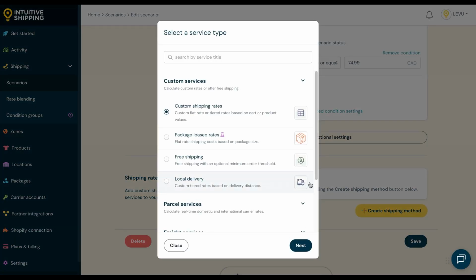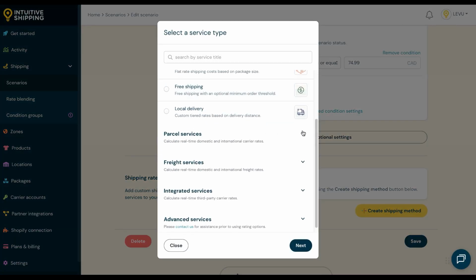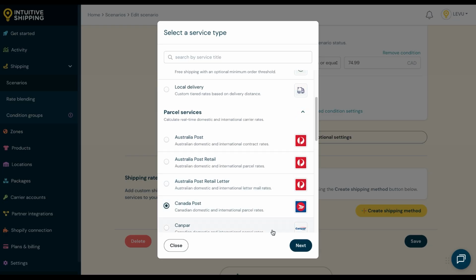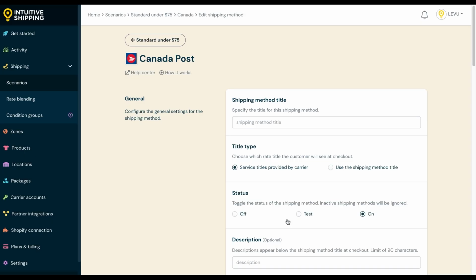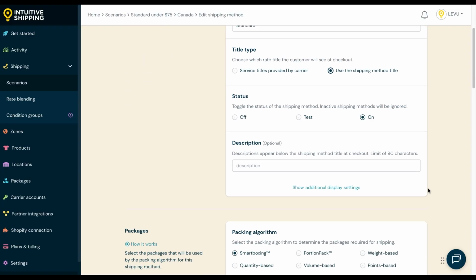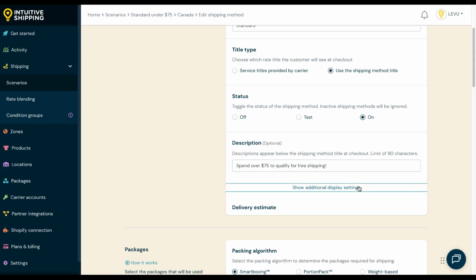Now, let's add a Canada Post shipping method for our Canada zone. Even though this store charges a flat $8 shipping fee, we'll still configure a live Canada Post rate. This allows us to display estimated delivery dates at checkout and send accurate packing data to the warehouse. We'll name the method Standard and add a description to increase our average order value. Spend over $75 to qualify for free shipping.